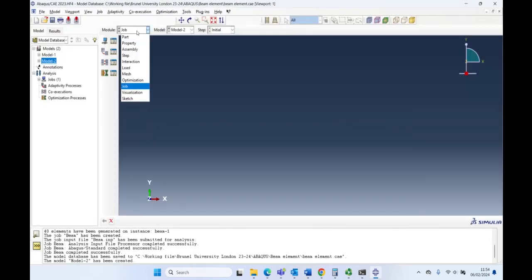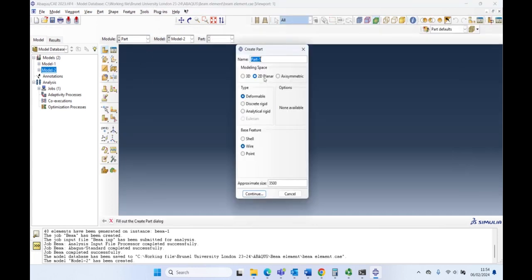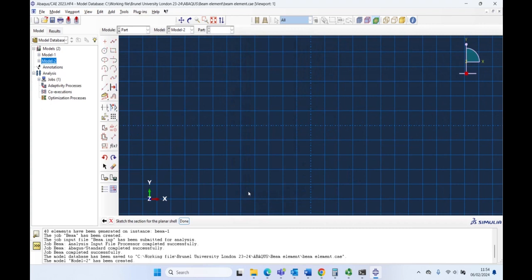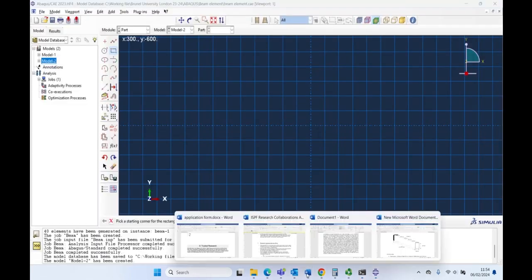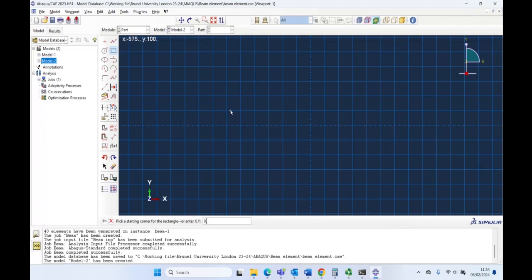Let's try it. You click here, go to part, and it's 2D planar, shell, and then you continue. Again, make it a bit big, as we said. You continue. You go to the rectangle. This time you need the rectangle to have one point at 0, 0, and the other point at 1000 by 200. Then okay.